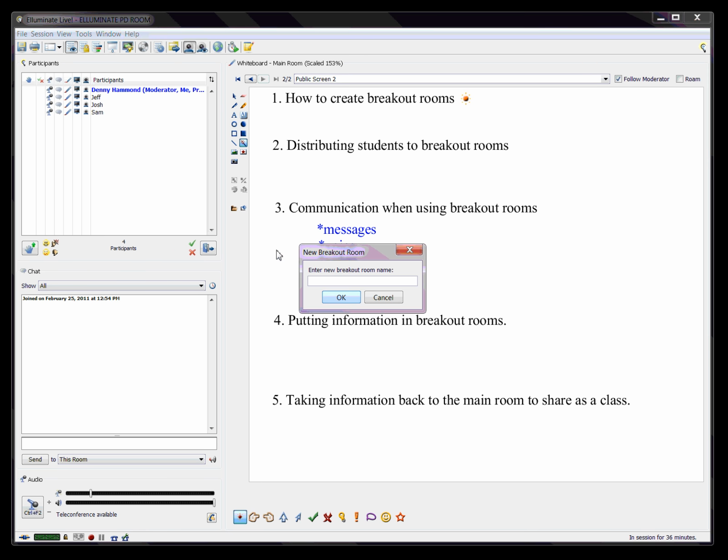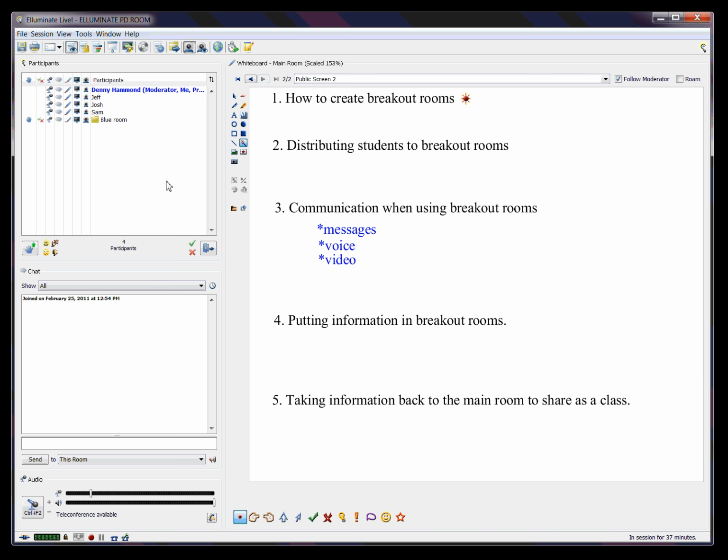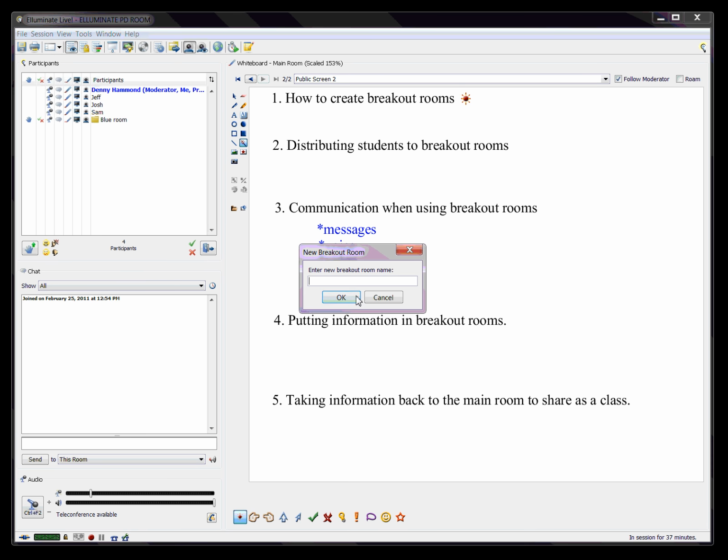When you do that, you're going to have a little pop-up screen, and we are going to be asked to type a name. So we'll say, let's say Blue Room here. So we'll just say Blue Room. So that creates a breakout room, and you're going to notice over here that we created what is known as our breakout room. What I'm going to do, since I'm going to put them in several groups, I'm going to say, let's create another breakout room. I'm going to call it the Red Room.